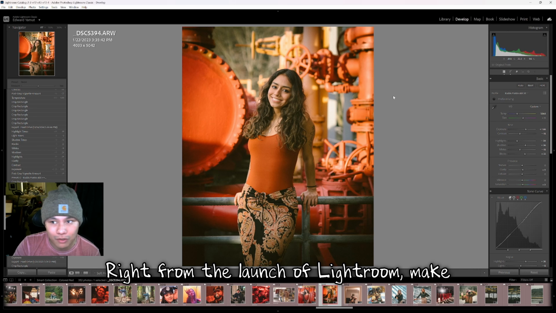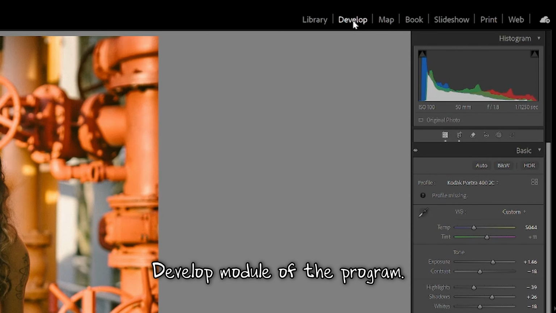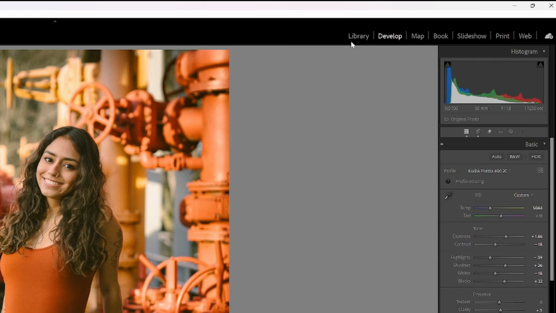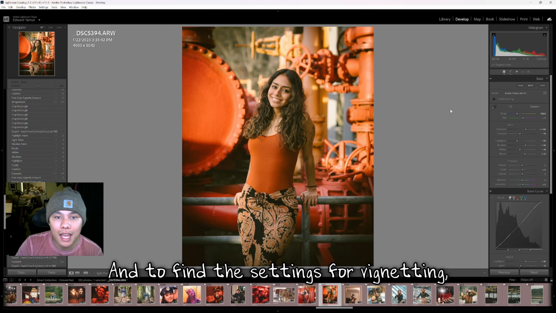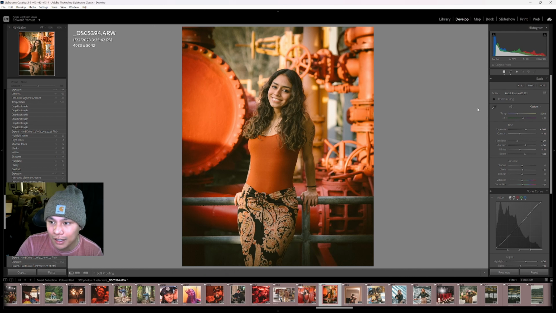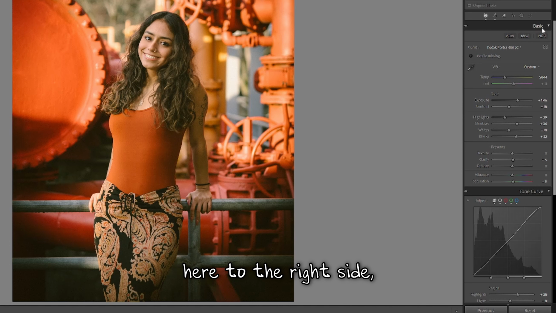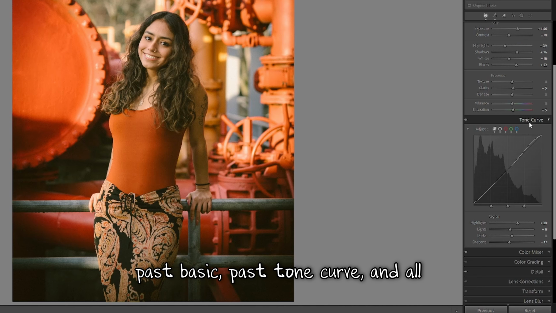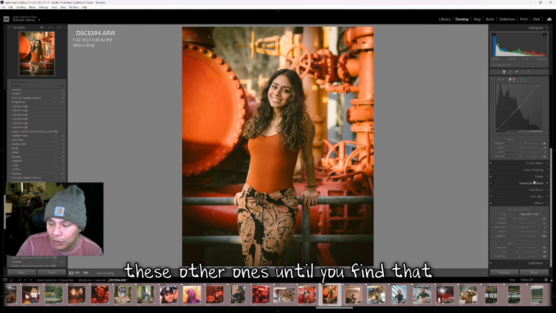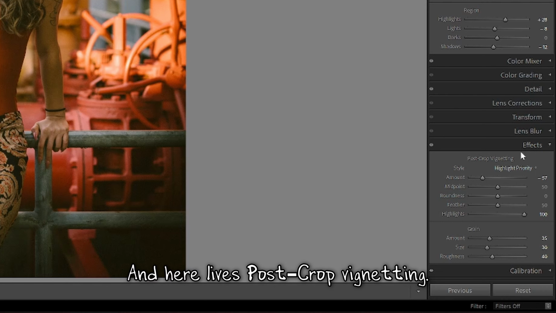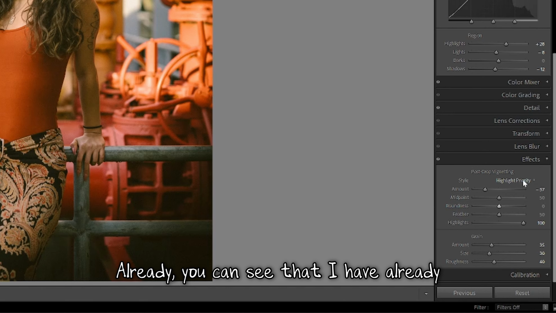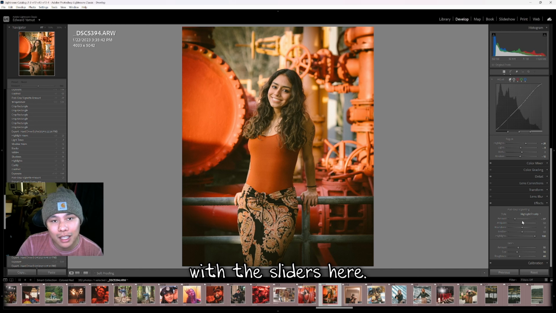Right from the launch of Lightroom, make sure that you're in the Develop module of the program, and you can see from the very top over here that I have Develop highlighted. And to find the settings for vignetting, you gotta go over here to the right side, past Basic, past Tone Curve, and all these other ones until you find that sidebar called Effects. And here lives Post-Crop Vignetting.